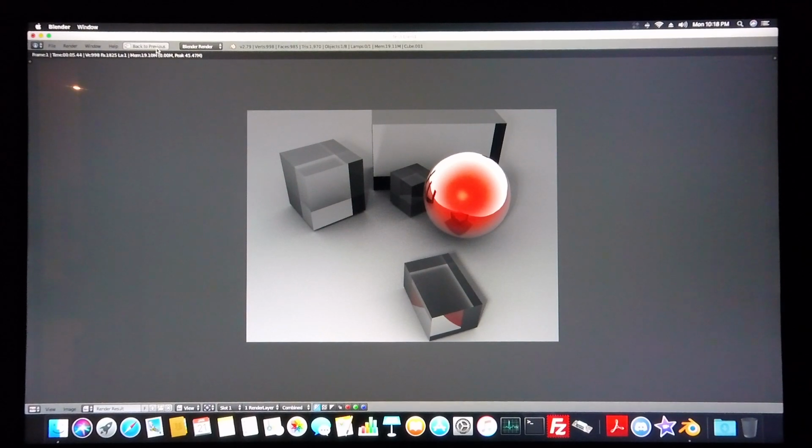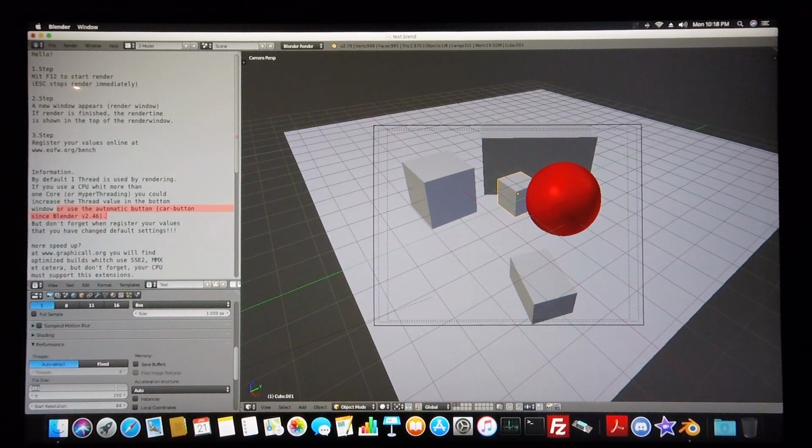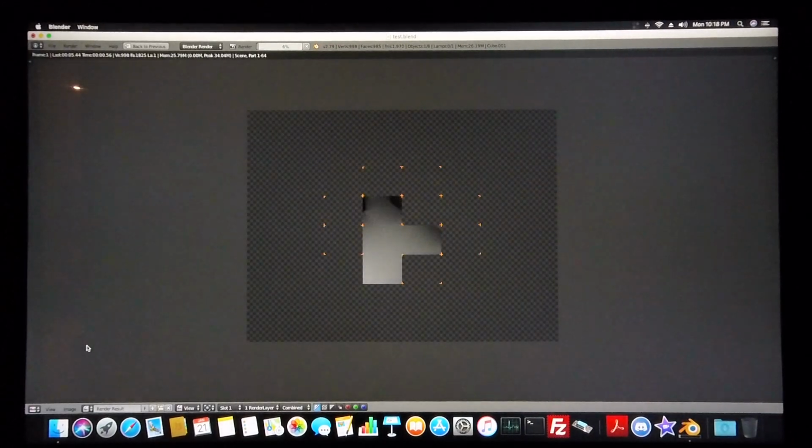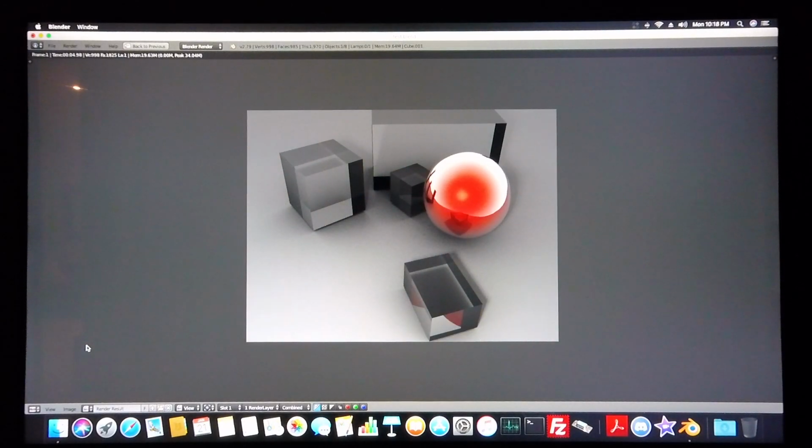Okay, what I'm going to do now is split the scene up into smaller tiles to see if I can get an improved time. Okay, and let's see how it goes now. Okay, and that rendered in 4 seconds and 98 split seconds. So there is a slight improvement in terms of speed when you split the scene up into smaller tiles.